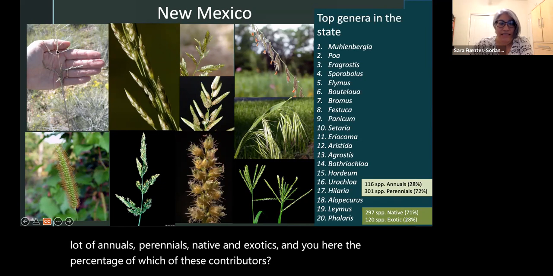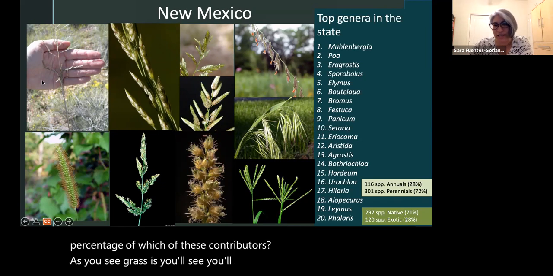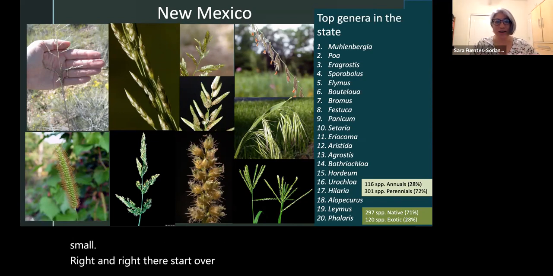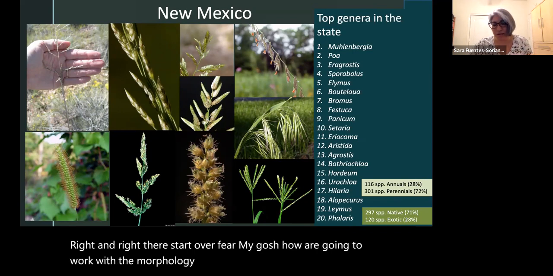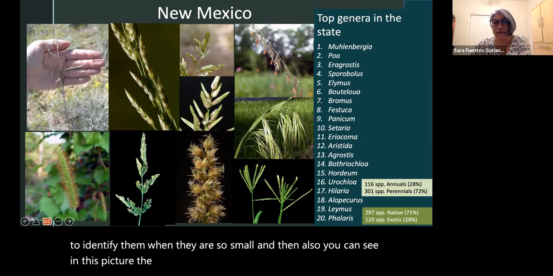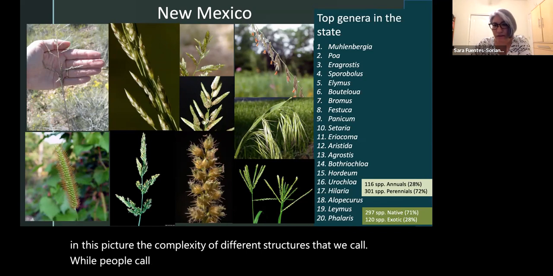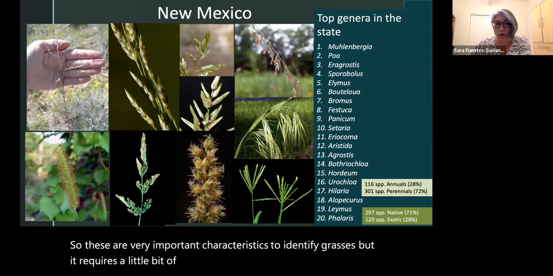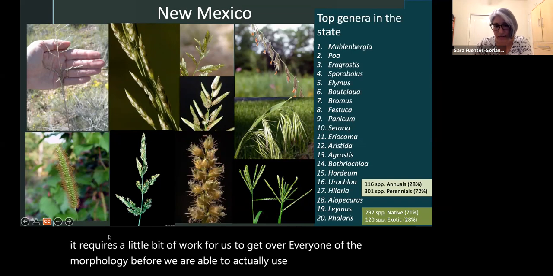As you see, grasses are very small, right? And right there starts our fear. Oh my gosh, how are we going to work with the morphology of these grasses, which is what we use to identify them, when they are so small? And then you can also see in this picture the complexity of different structures that people call seed heads, inflorescences. These are very important characteristics to identify grasses, but it requires a little bit of work to get over every one of the morphology before we are able to actually use these characteristics to identify grasses.